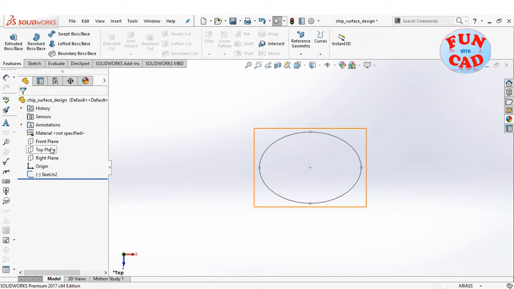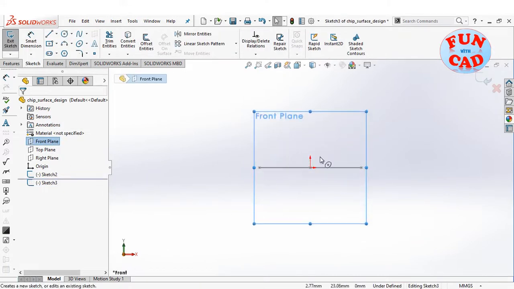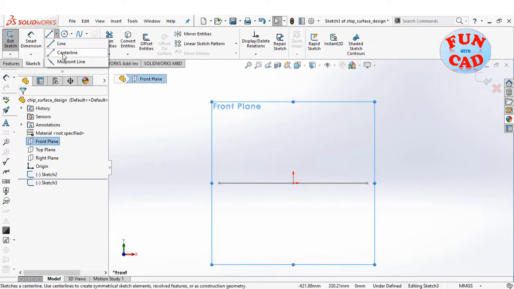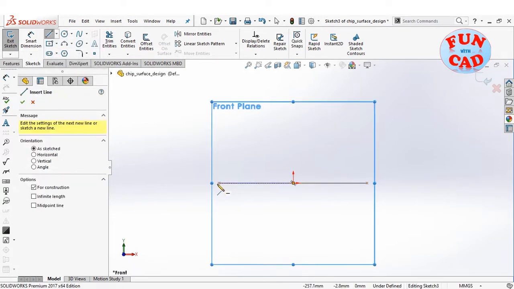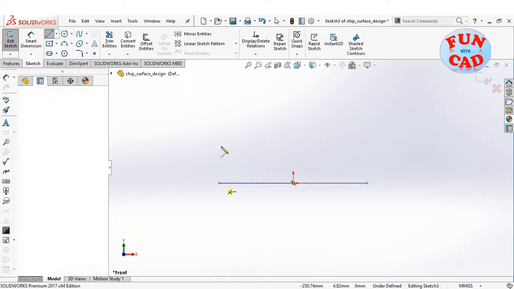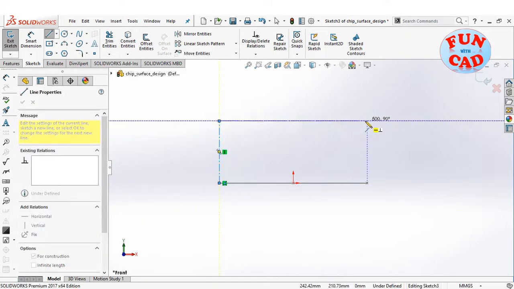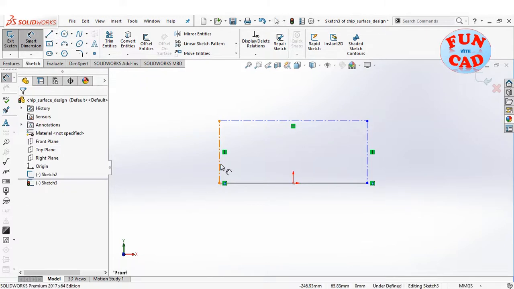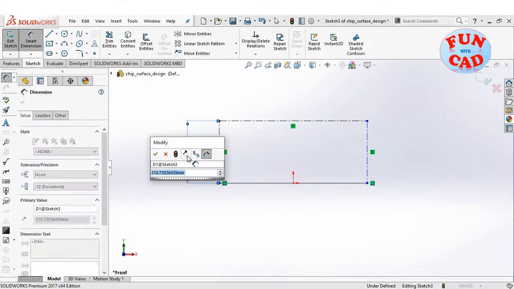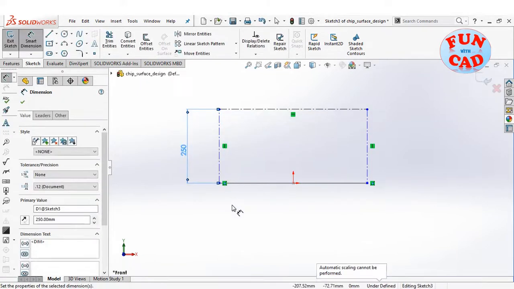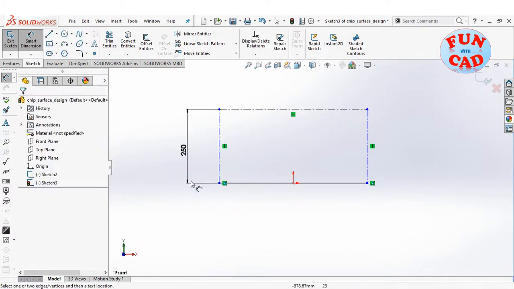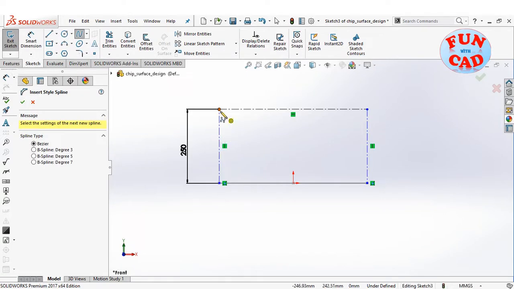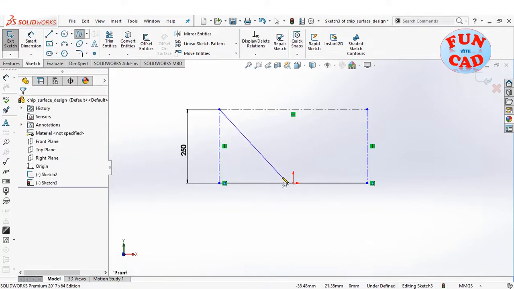Now, create a new sketch on the front plane. Draw some construction lines as shown. We will use the points as extreme ends of our curve. Selecting a style spline and drawing the curve as shown.